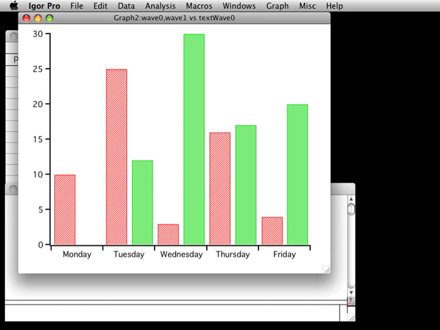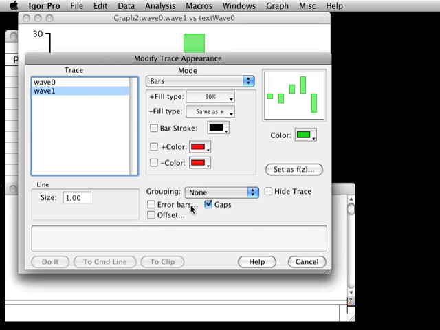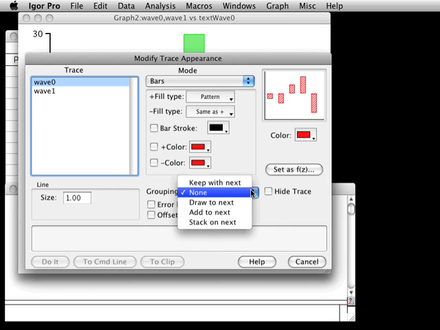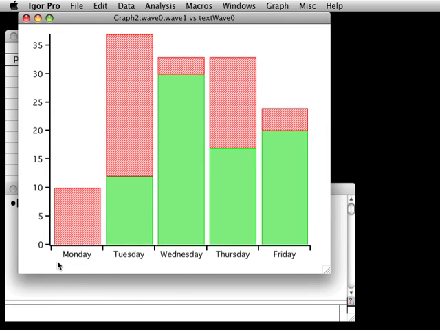To do this, double-click on one of the bars and select the topmost trace in the list if it's not already selected. From the Grouping pop-up menu, choose Stack on Next, then click the Do It button. Notice how the left bar in each group is now stacked on top of the right bar.